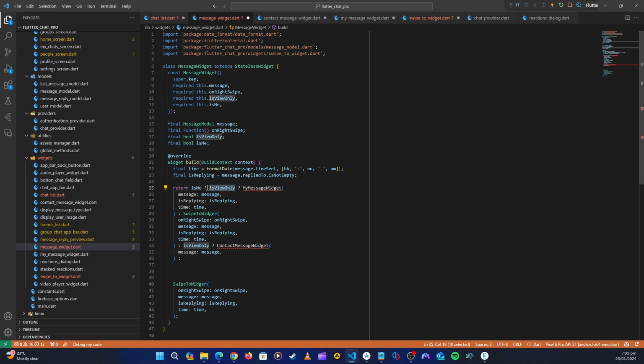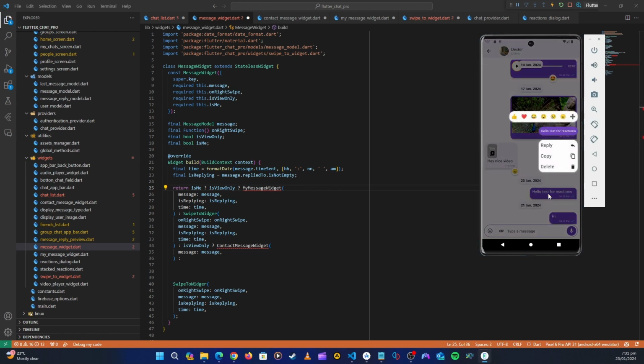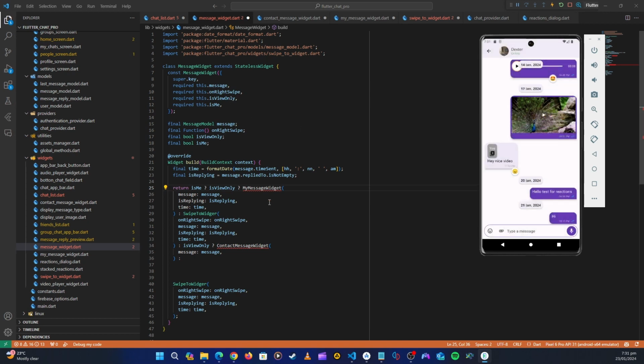Okay, if it's view only, I'm going to put my message widget, because I know that this one does not require the swiping. It's just view only, because this is what requires me to swipe. But if I long press here, this is view only. This one we don't need to swipe. So that's the reason why we are sending the view only.